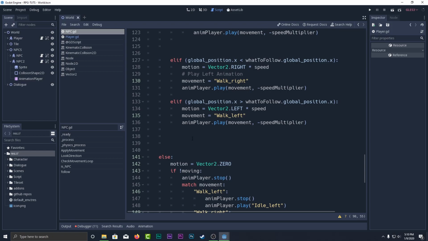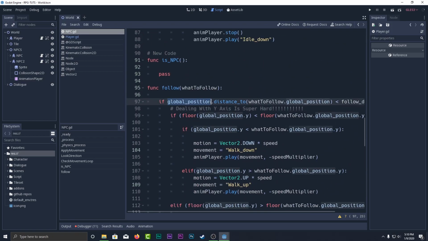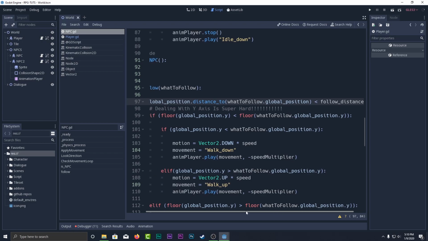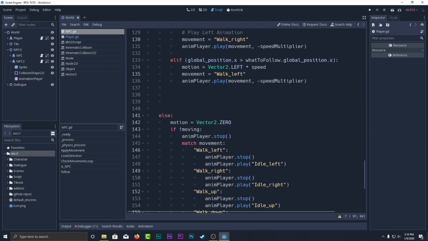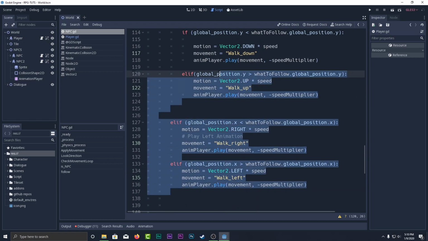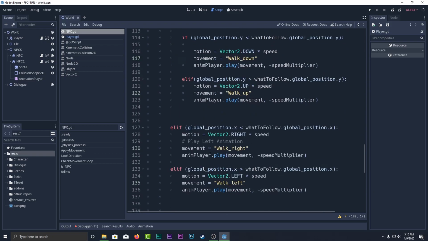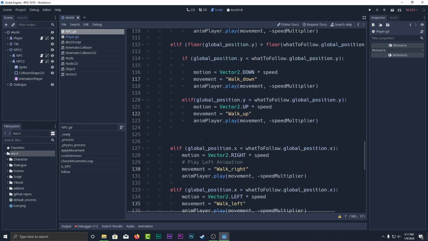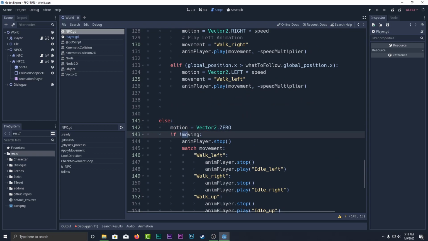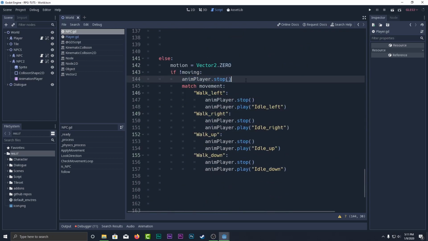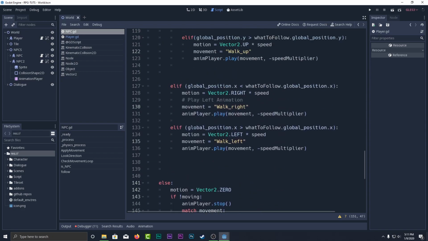The x axis is really simple. What we are checking here is whether the distance between our position and the global position of what to follow is less than the follow distance. If so, we want to execute these lines of code. We're checking for both the x and y axis because the distance can be on either. If it's not, we say motion equals Vector2 zero, and if we are not moving, we know that we need to stop it, and then we need to check the movement. If it's walk left, you need to say idle left. If it's walk right, then idle right, and if it's walk up, then idle up. So this is what we are doing.